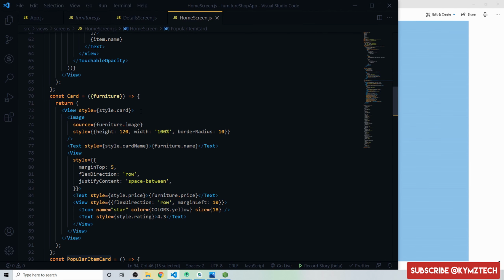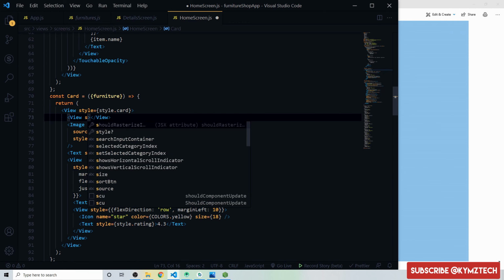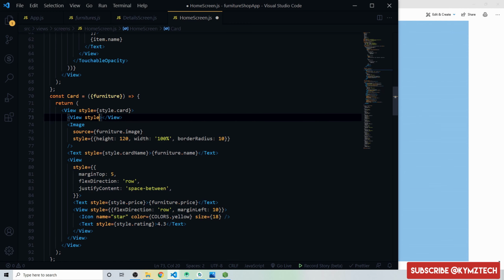So to do that, inside the top furniture card, we are going to add a view. This view is going to hold the icon. So we are going to give this view a style of icon container. So say style dot icon container. I'm going to get the style. I'm going to start styling it.